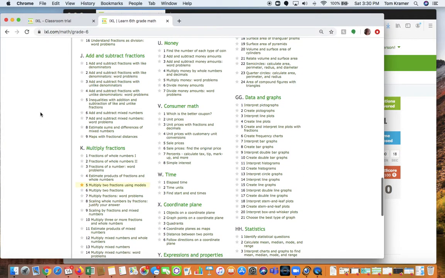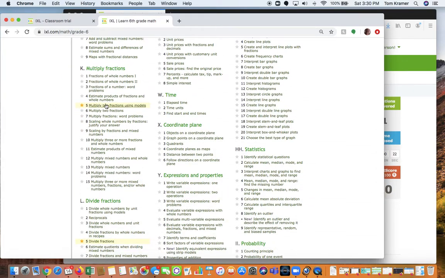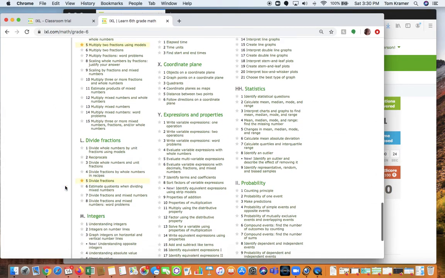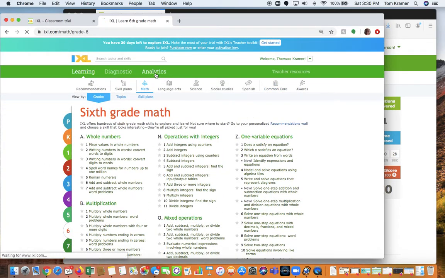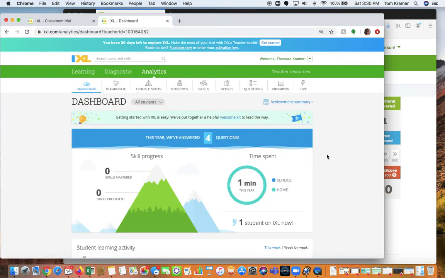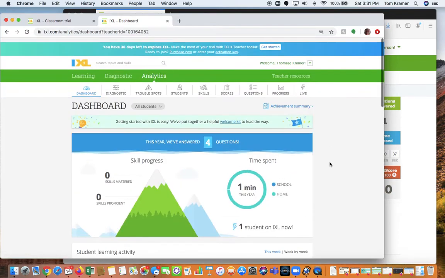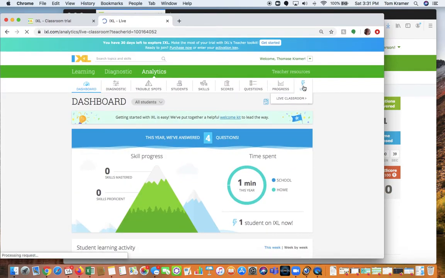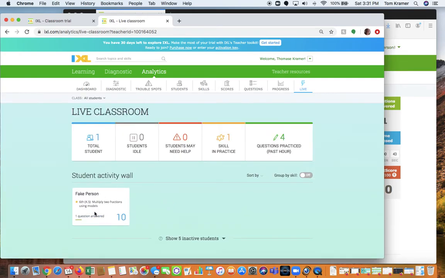Here's what it looks like as the educator. So here's my view when I said these are the recommendations. So I recommended those. But I can also go into analytics. And if I go into analytics, there's a couple of things. First of all, I can see that there is a student right now using IXL. And if I click on live, I can actually see what that student is working on. So here you go, fake person is currently working on multiply those fractions.